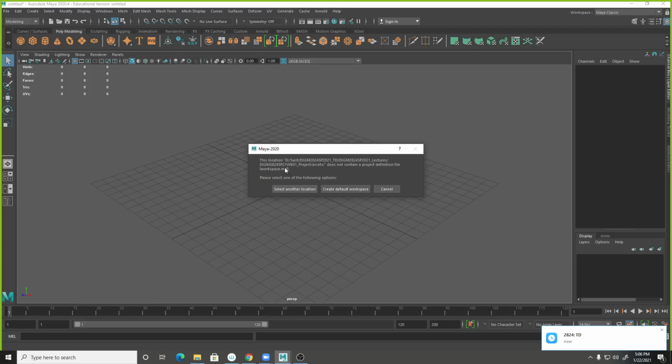workspace.mel. Workspace.mel keeps the information of the interface and some other shortcuts that you have, and information of frame rate or units and things like that. So you have to click select another location. You don't want it to create a default workspace.